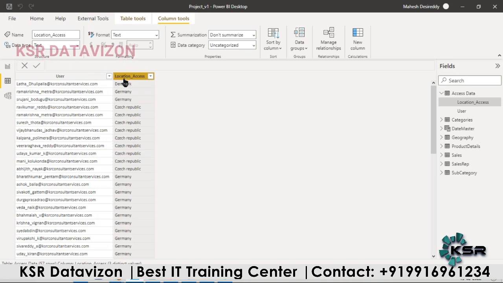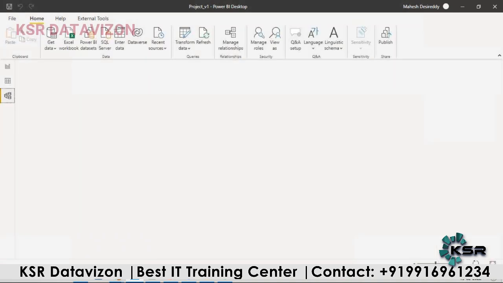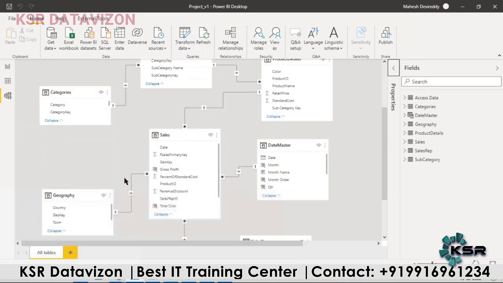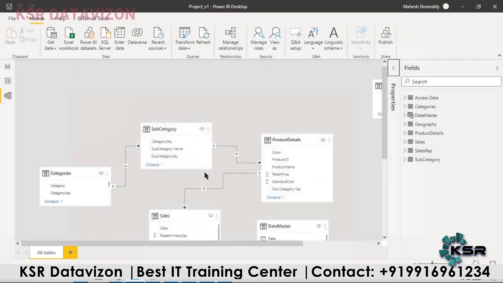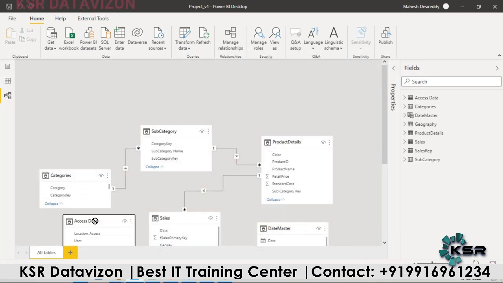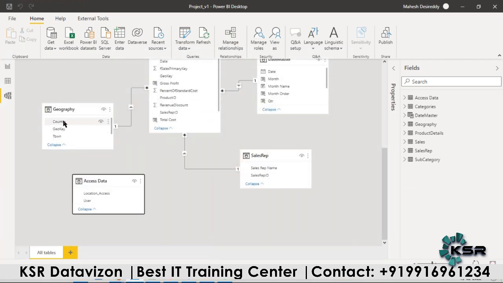Now the next thing is this location. I want to create a join to this geography table. Now simply I'll go to here. Where is my access table? This is my access table. Now the country from the geography table is common with the access table. I'll simply go and create a relation.